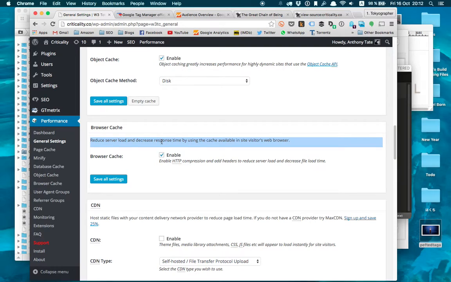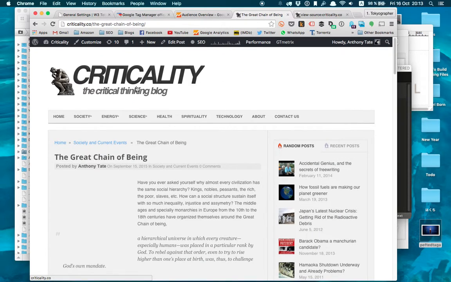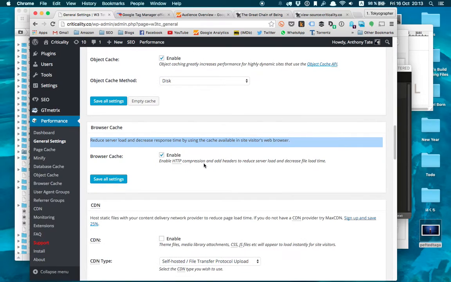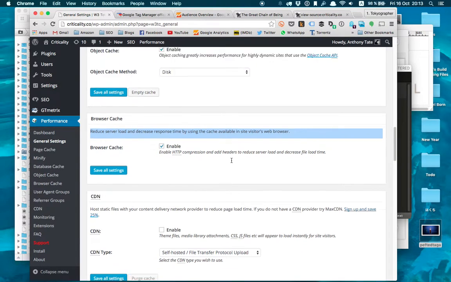Then the browser cache. This is very important because the browser cache is basically the user cache, the end user cache, where the website is stored. Every time a user visits your website for the first time, the site loads and stores the content in the browser. Using the browser cache guarantees that the next time your user visits your website, it would load faster. It does this by doing an HTTP compression and decreasing the header size to reduce the server load.